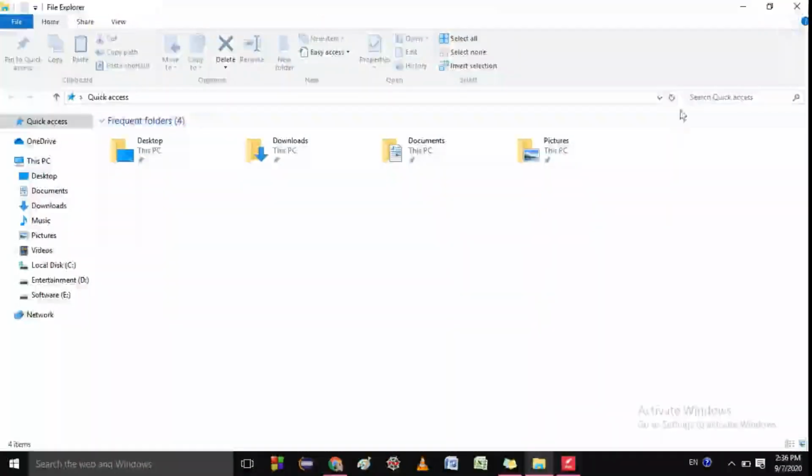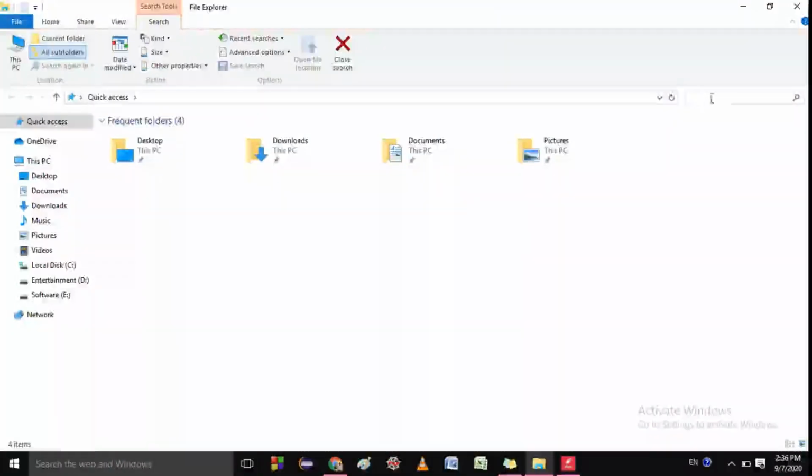Suppose I have one folder called documents, and I want to search for it from here. So I will write documents here, and I will press the Enter button. Just check.